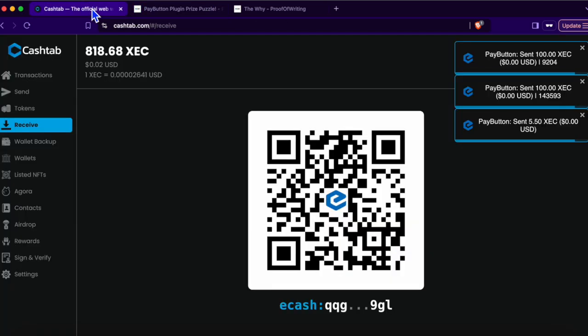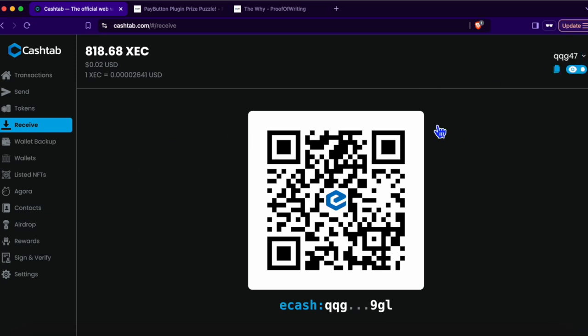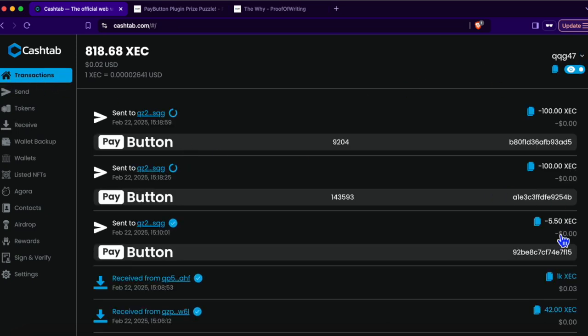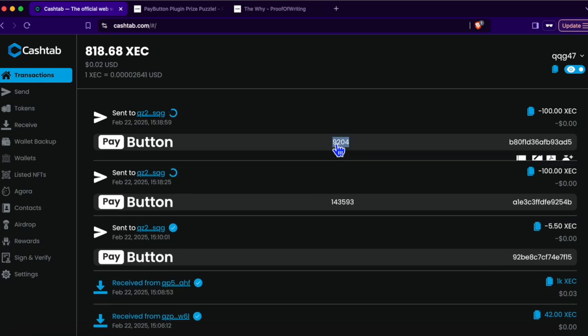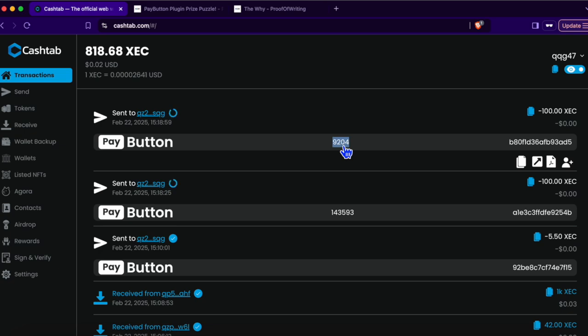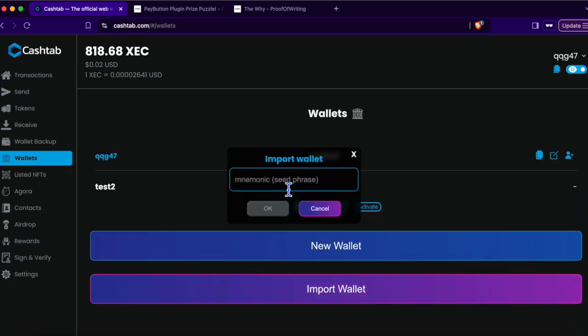So let's go back to our Cashtab wallet. You can see the payments going out on the transaction page. So here's the 5.5 dust transaction I paid to log in, and the two 100 XEC payments I paid for the pay button paywall. And you can notice here there's some data, I think transaction information. And this actually tells you which article was being unlocked. So if we go back to the wallet screen, you can click import wallet. So we know the first word is palm.